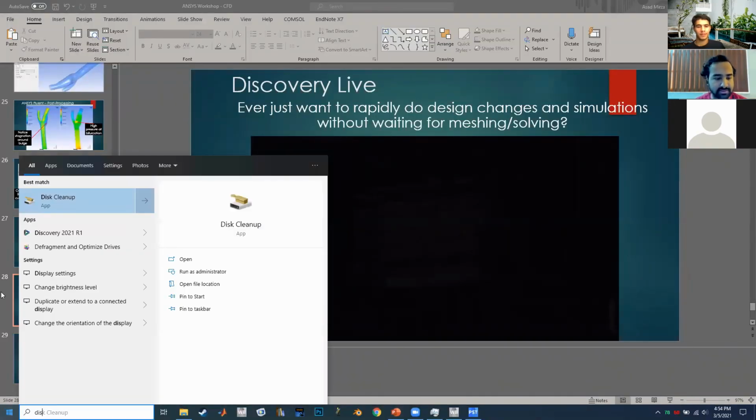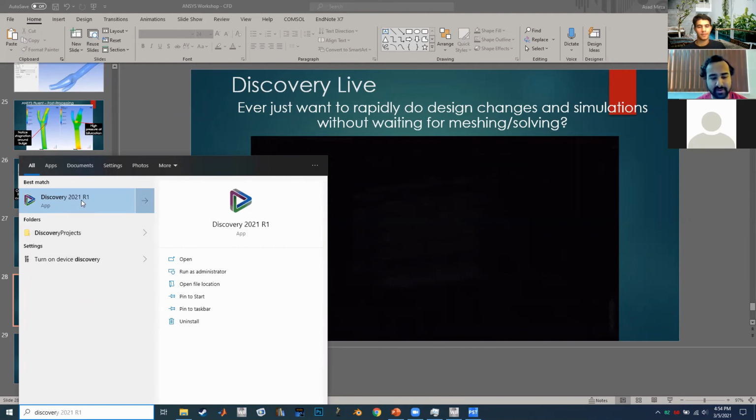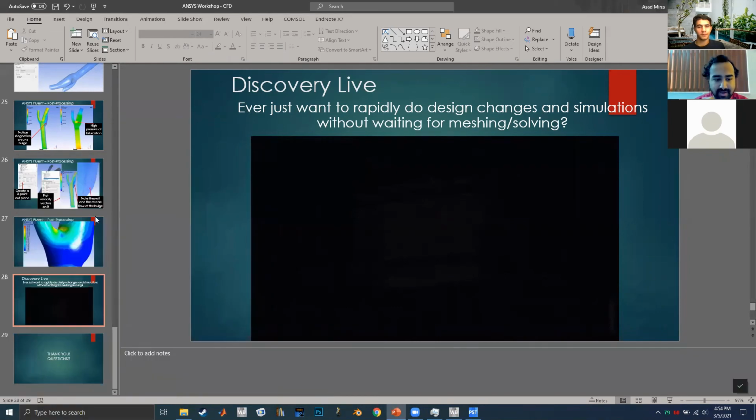It's just called Ansys Discovery 2021 R1. But the lab computers also have this. So yeah, you can gain access to that as well.